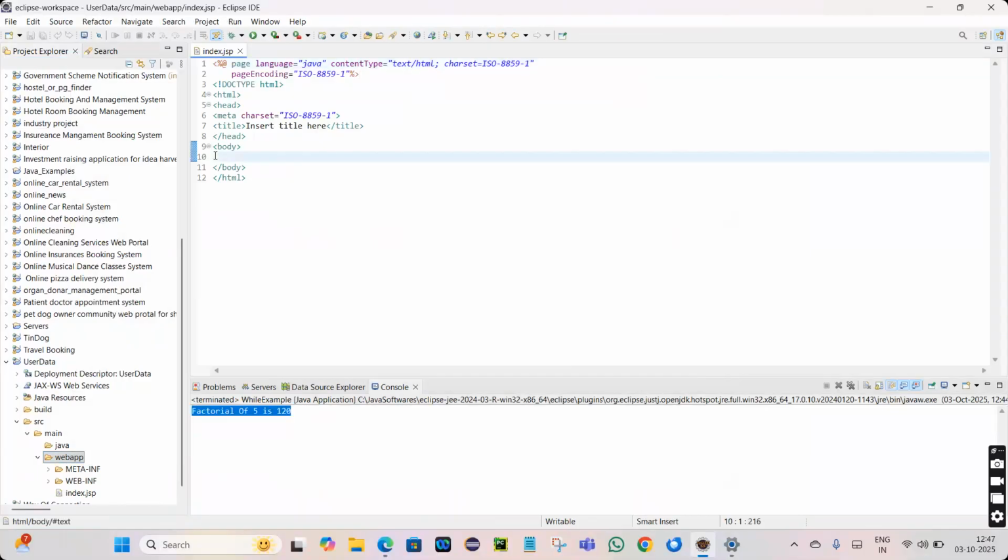Here we can take an anchor link like register and give the name for the register to redirect. Okay, registerpage.jsp. Then create this file.